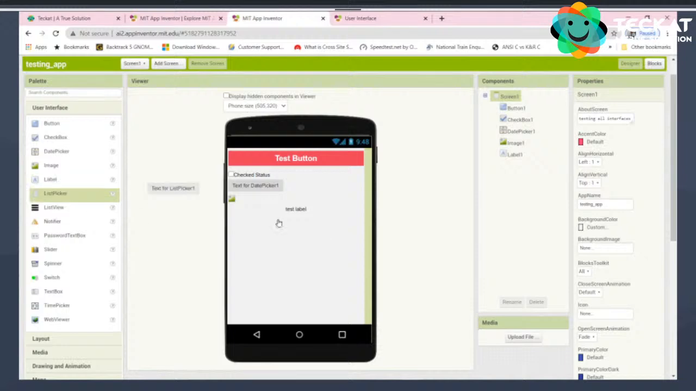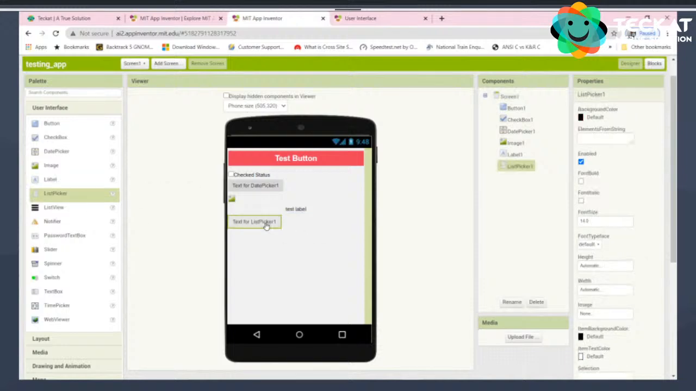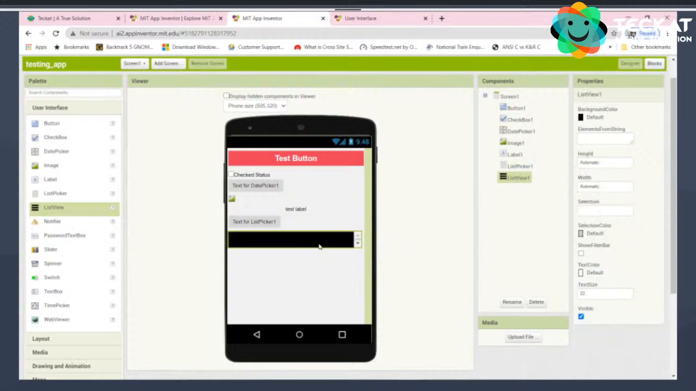Now there is the list picker. If you click it, it will show you several lists that you can pick from. Now there is list view. Now this is something like the text. Now how is this used?